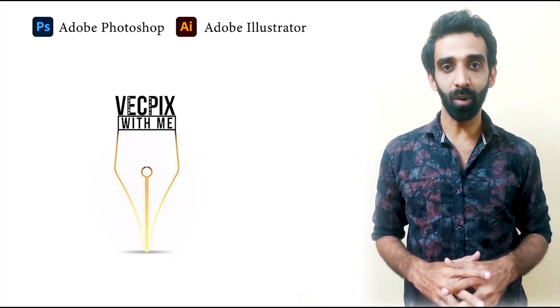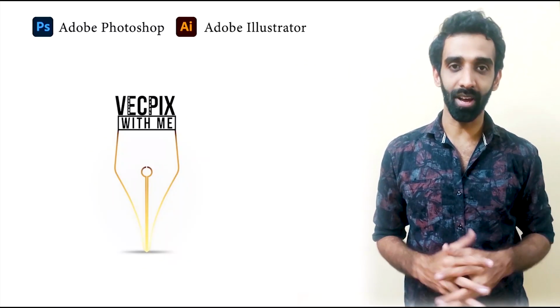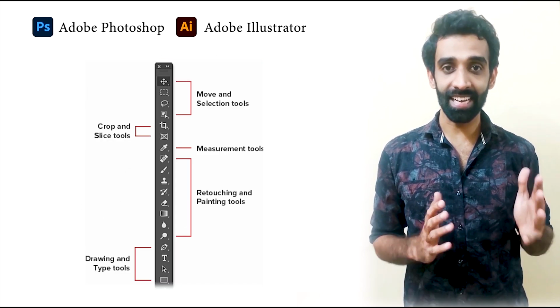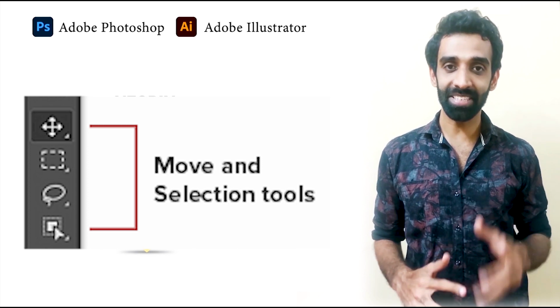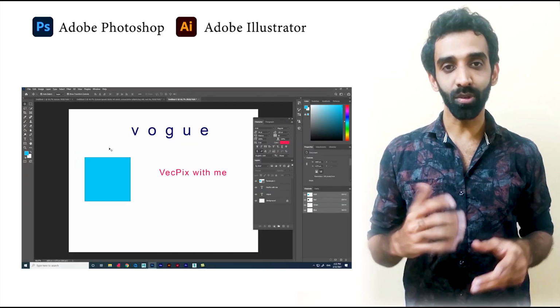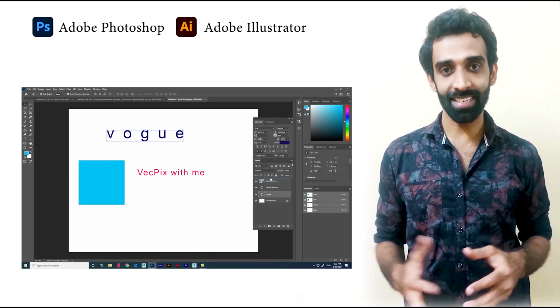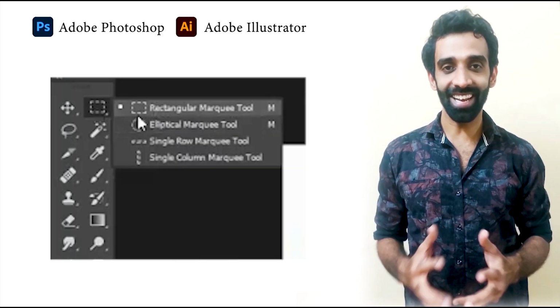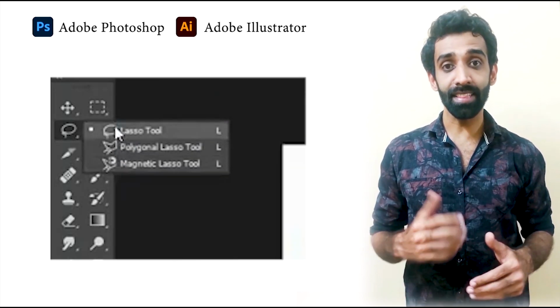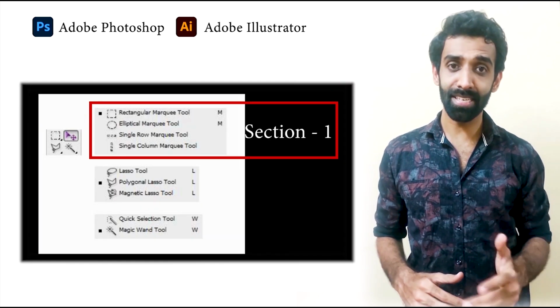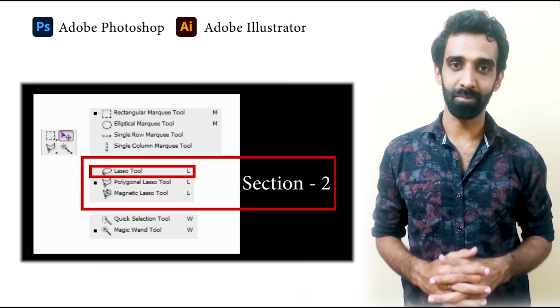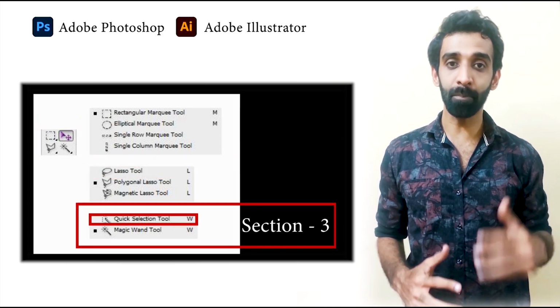First, let me tell you about Photoshop tools in the toolbar. We have various sections in the toolbar. First section is Move tool and Selection tool. Move tool is used to move layer and selection in the document. About selection tools, we can select anything in the document using selection tools. But we have various types of selection tools in Photoshop. Each will be used for certain purposes.